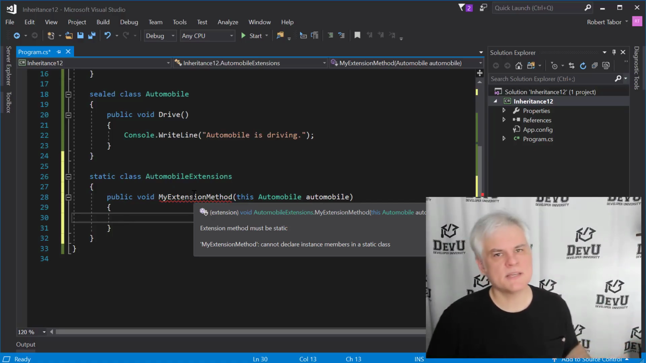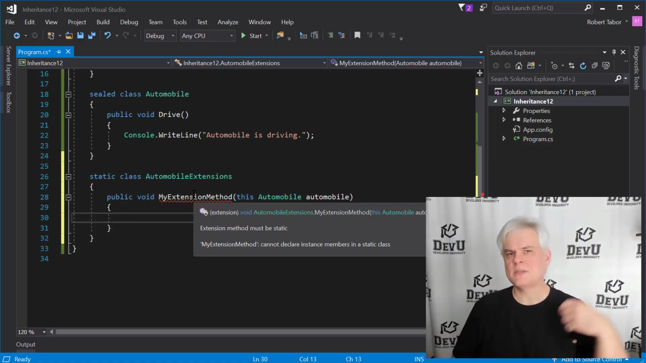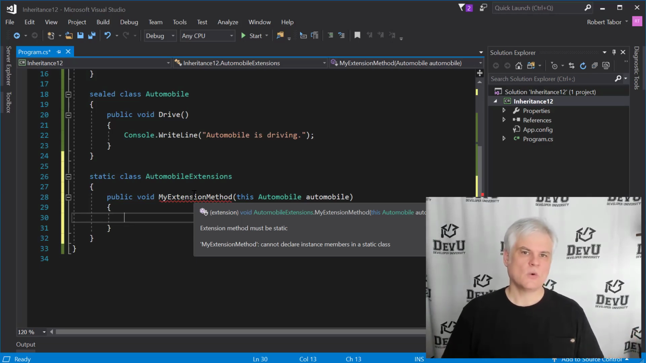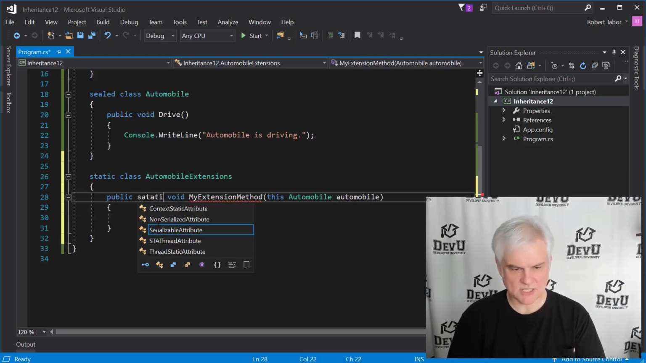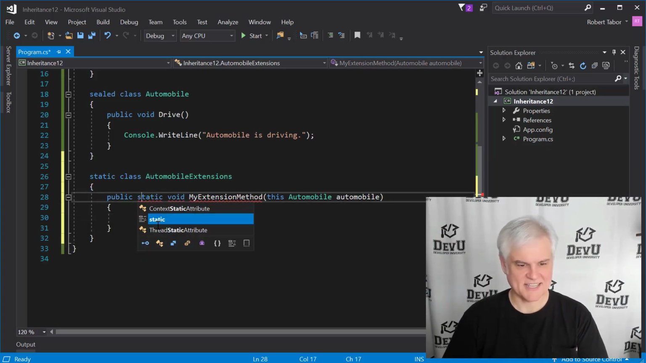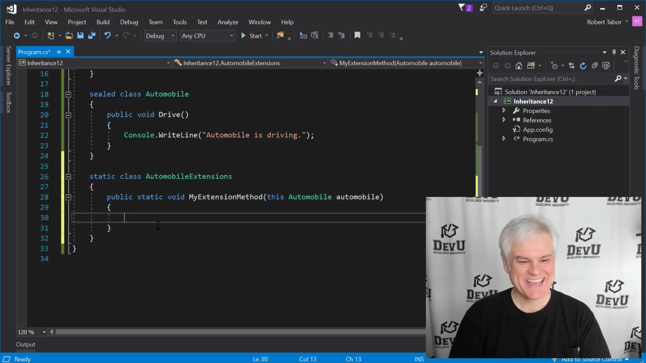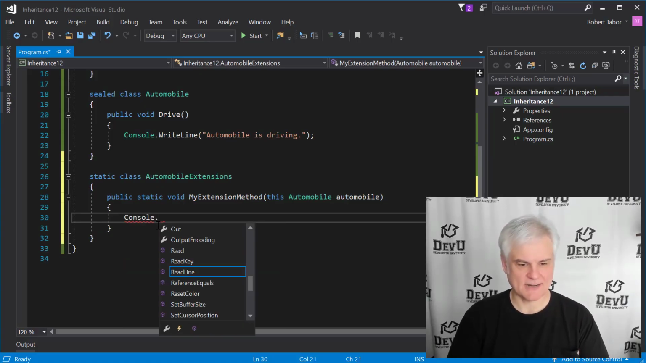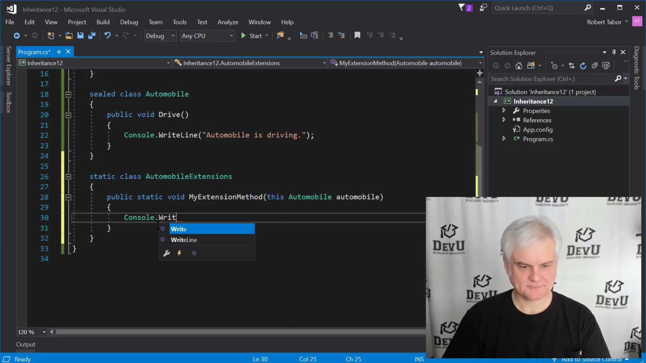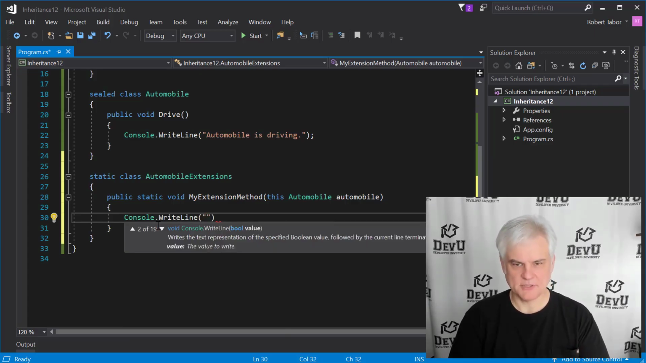And that makes sense, right? Because we're going to need to use this all over the place. We don't want to be creating instances of a class in order to use an instance version of a method. These should all be static, and it makes a lot of sense. So let's make this static. Use the static keyword there, and then we can go ahead and just do something neat like Console.WriteLine and something simple in this case.